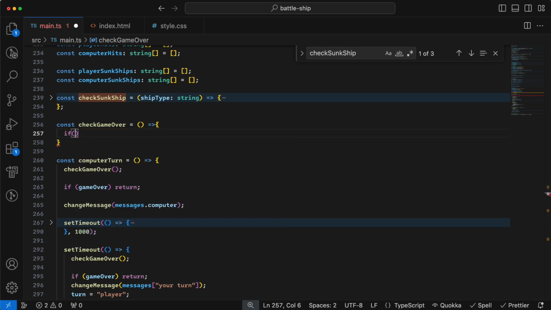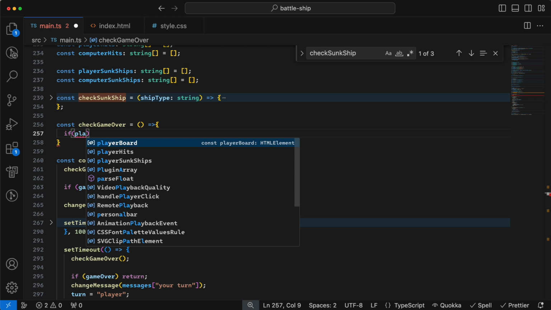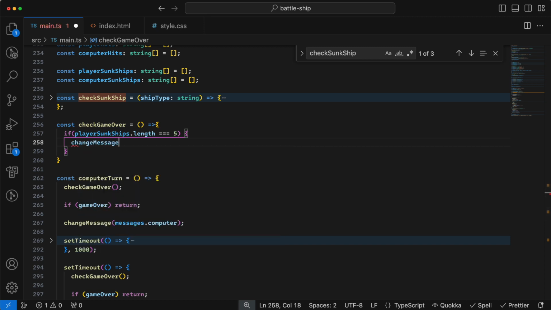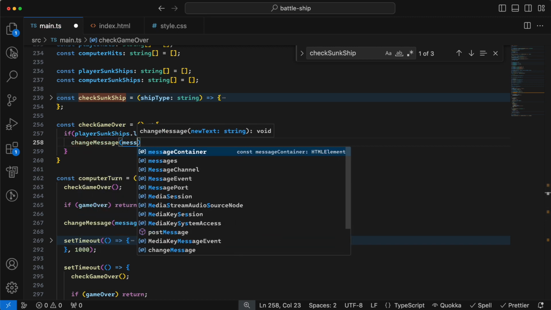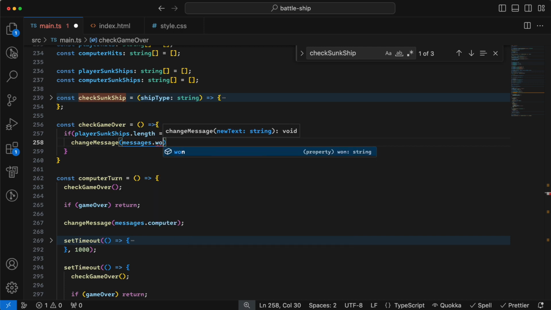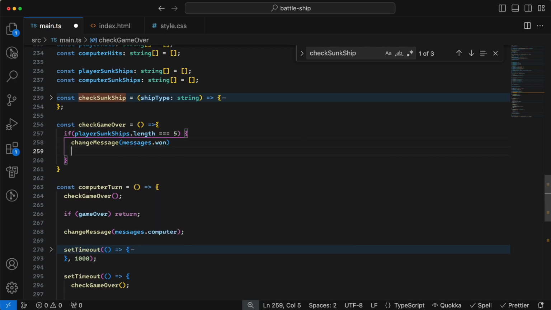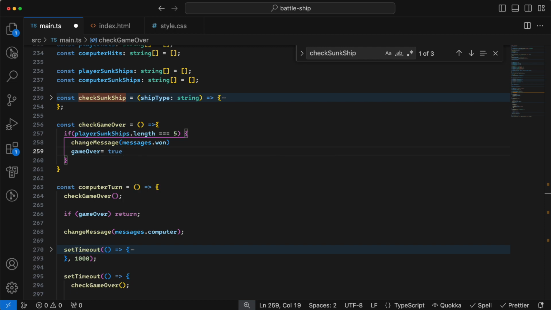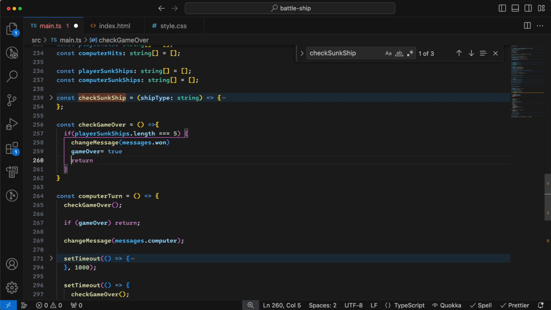So we can say if player sunk ships dot length is 5, then the player has won. So change message to messages dot won, and we set the game over to true, and then we return.